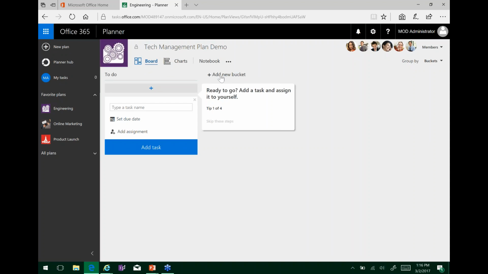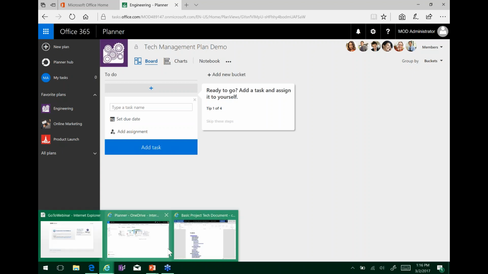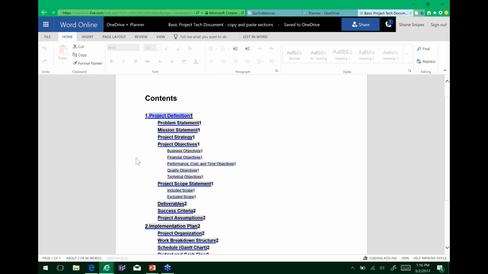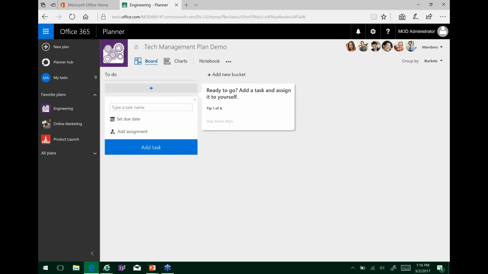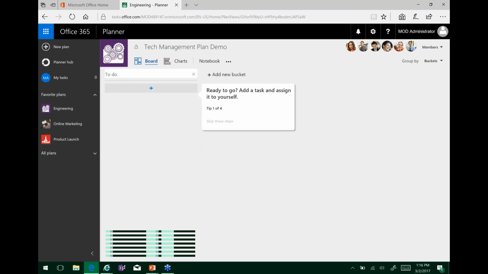And buckets are just the places that you put your tasks. Now what I've done on another screen here is I called up a very common tech project management format. So this is a basic tech project management format, and it starts out with something called project definition. So I'm going to do a quick copy of that, and I'm going to paste it into this box, because project definition is what we're going to call this whole area above the section here.